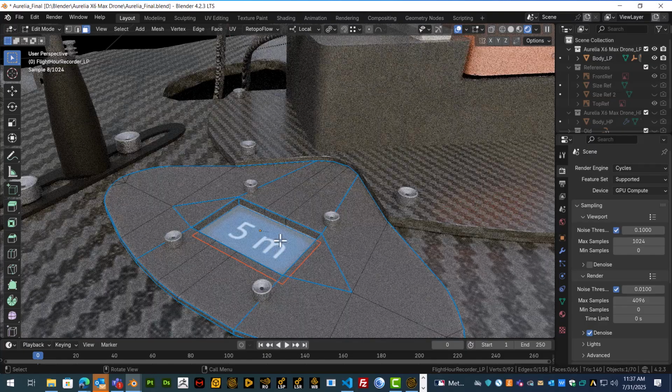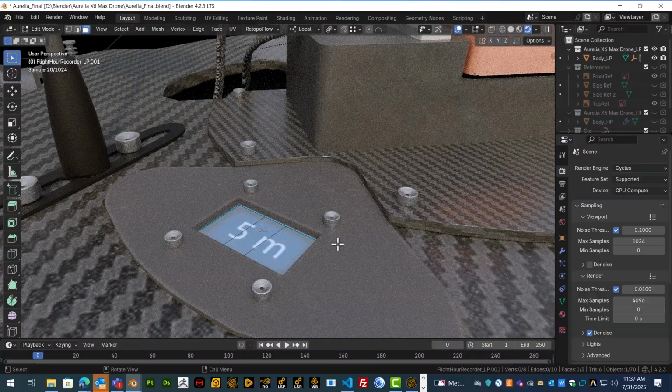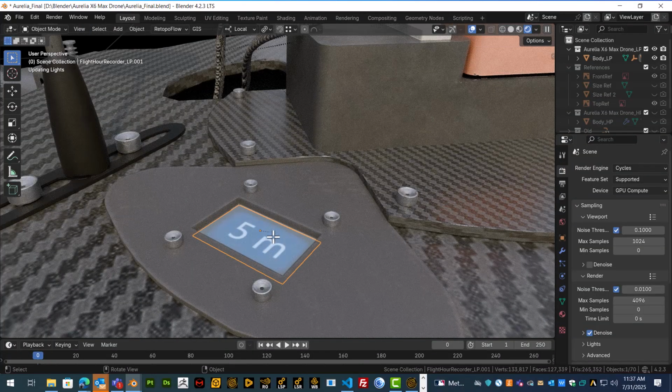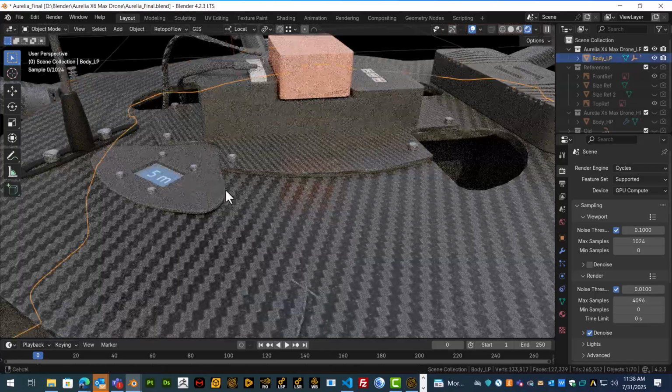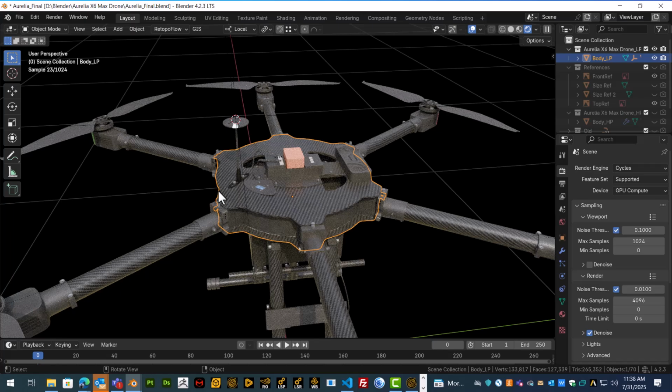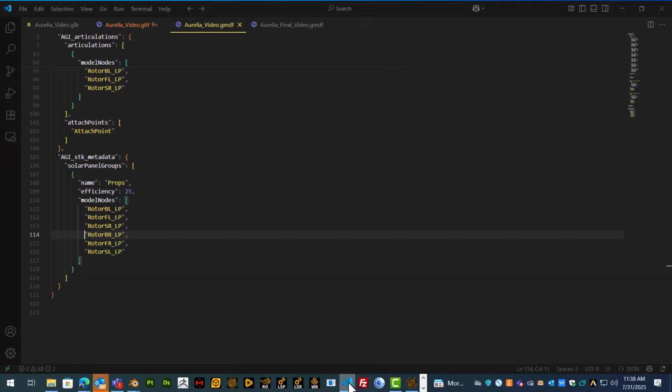Now, if I exit edit mode and go back into object mode with the tab key, we can see that this screen here that we're working with is now a completely separate object from the housing that it was in. So now that we've ripped those faces out and made this screen its own object, we can come back into Visual Studio Code and define that object as a solar panel, and it will generate power in SDK.